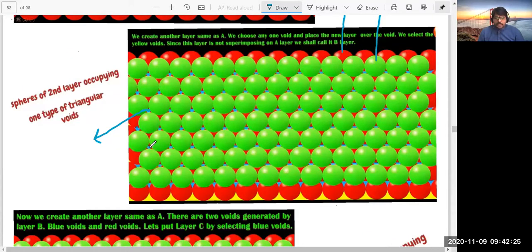Now let us focus on this. You can see this is a red color particle, this is a red color particle, this is a red color particle. These three particles belong to the first layer. And here green color particle, green color particle, green color particle. These three particles belong to the second layer. So the triangular void, earlier it was a triangular void, now it has become what we call an octahedral void.